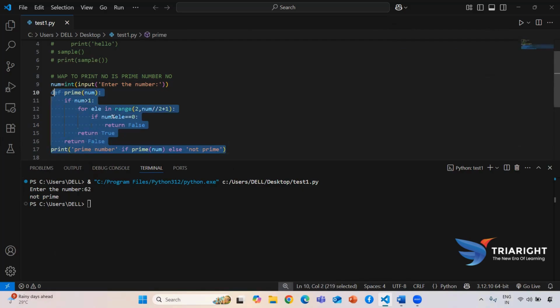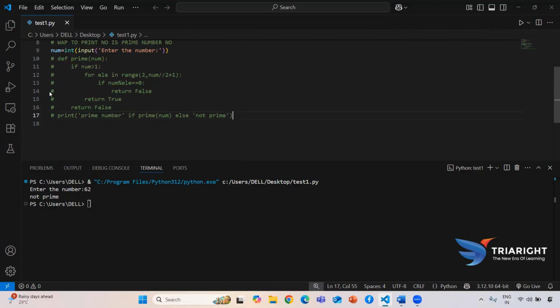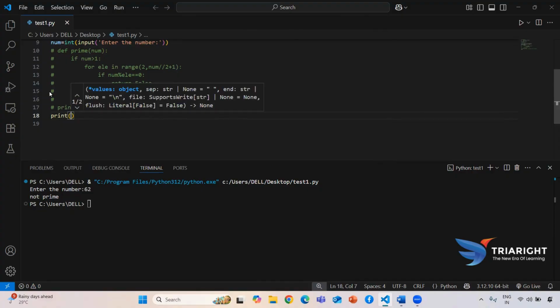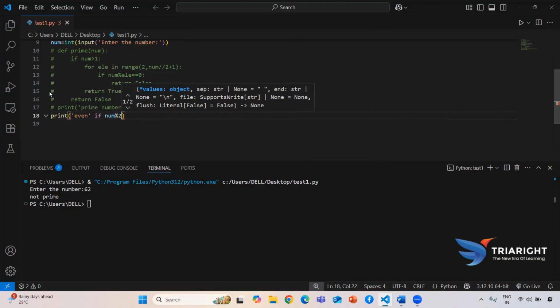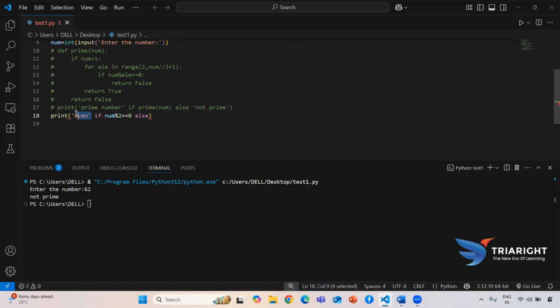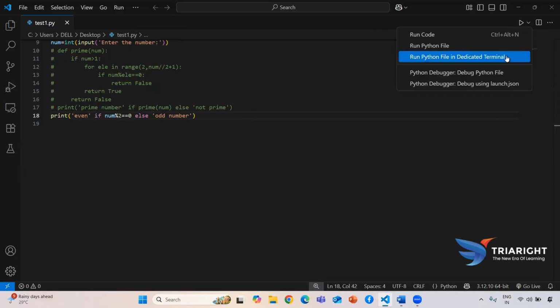Now if my requirement is to print whether the number is even or not, at that time also, if I'm passing this, it will give me the result. Here I need to write the true case on my left side, so I'm passing even. Here I need to give the condition: if number modulo 2 double equal to 0, it prints even. If the condition becomes false, then here I need to print odd number. To print our output in a single line, we are using this ternary operator.